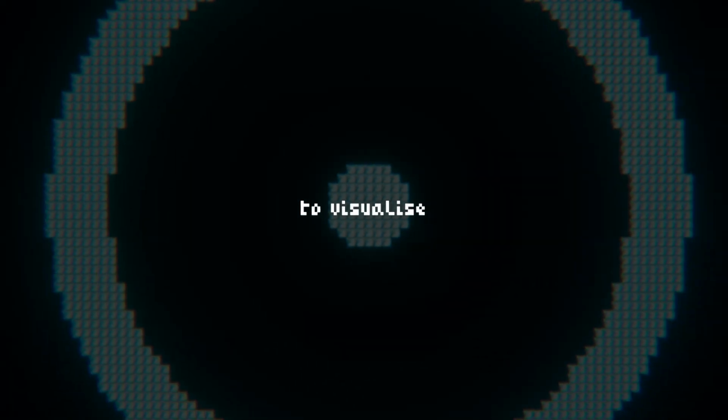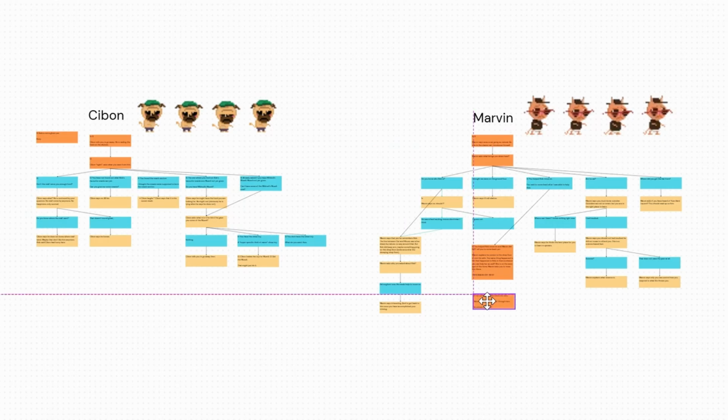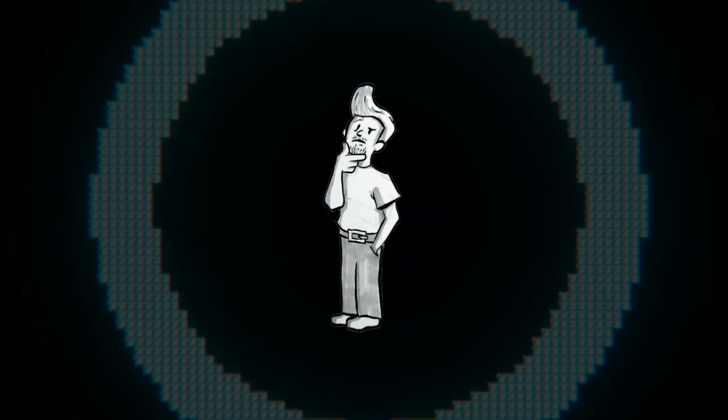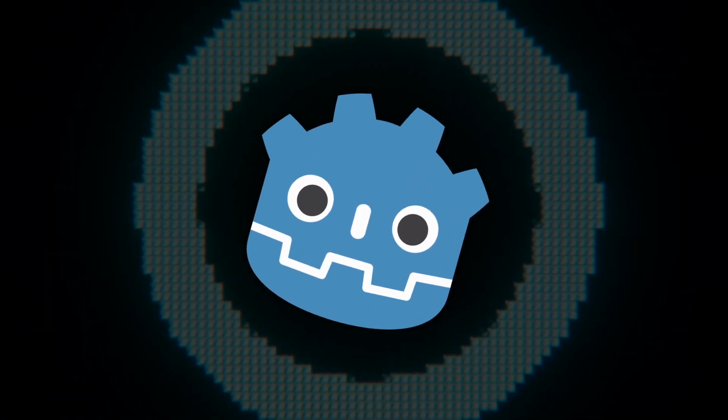So I tried to visualize what I wanted to achieve by mapping everything out in a flowchart using Canva. And that helped, but it created a new problem. Now I had to manually recreate the same structure back inside Godot. And if I made a mistake while setting up the resources, I'd have to dive in and get lost again. So I decided to do the unthinkable. I built a tool inside Godot to visualize the flowchart directly in Godot.